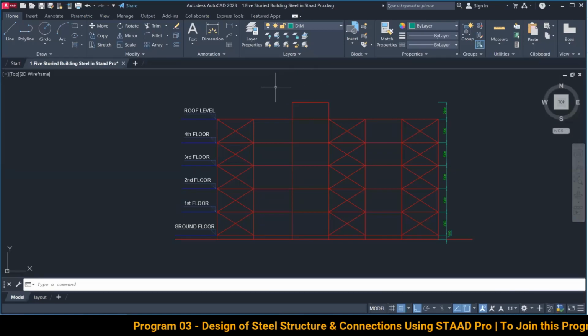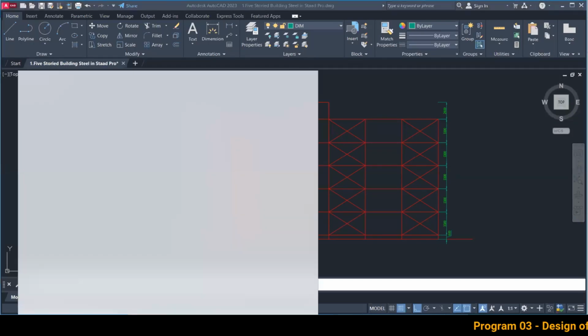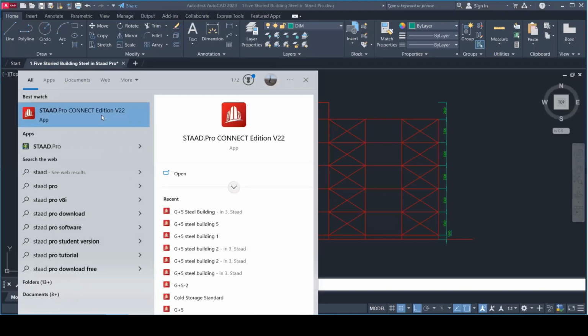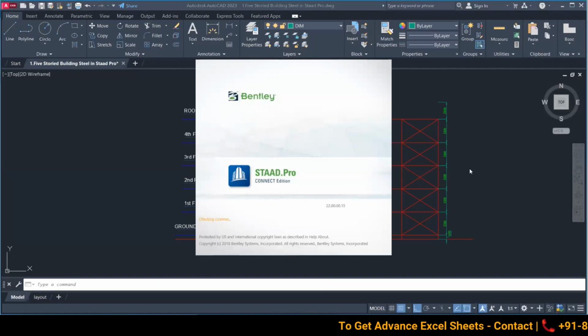Now the next step is to model this in Staad Pro software. So now I am going to open the Staad Pro software. Here you can see we have the Staad Pro Connect version 2. Let's just open it.